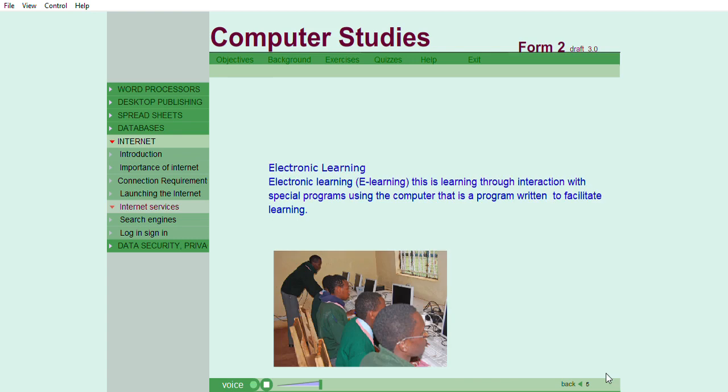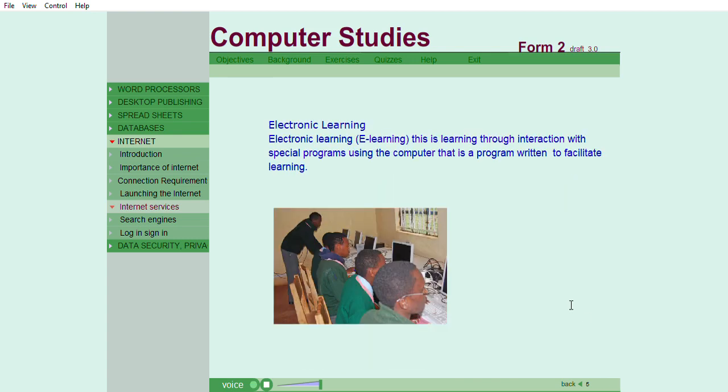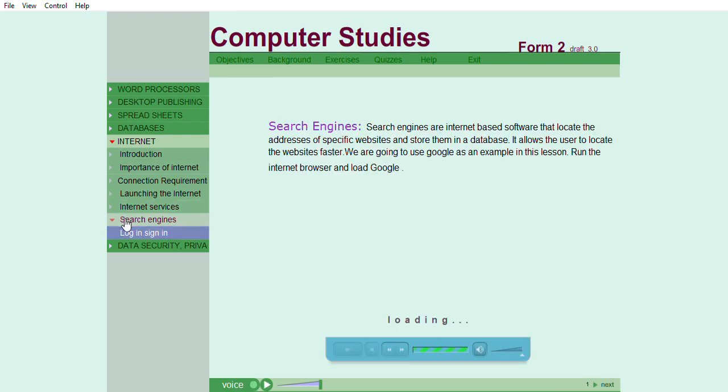Electronic learning or e-learning. This is learning through interaction with special programs using the computer. That is, a program written to facilitate learning. Search engines. Search engines are internet-based software that locates the addresses of specific websites and stores them in a database. It allows the user to locate the websites faster. We are going to use Google as an example in this lesson.